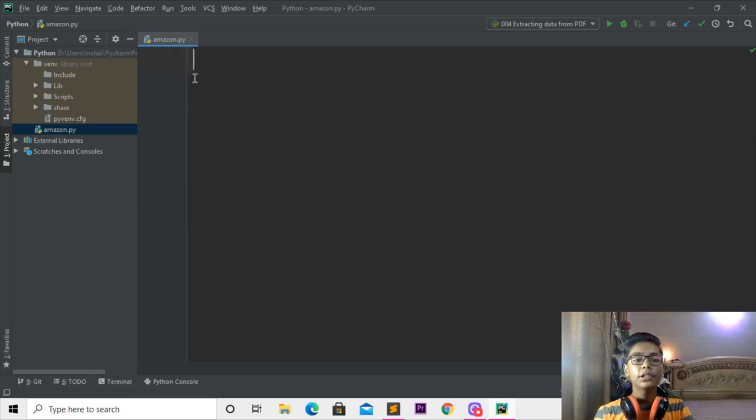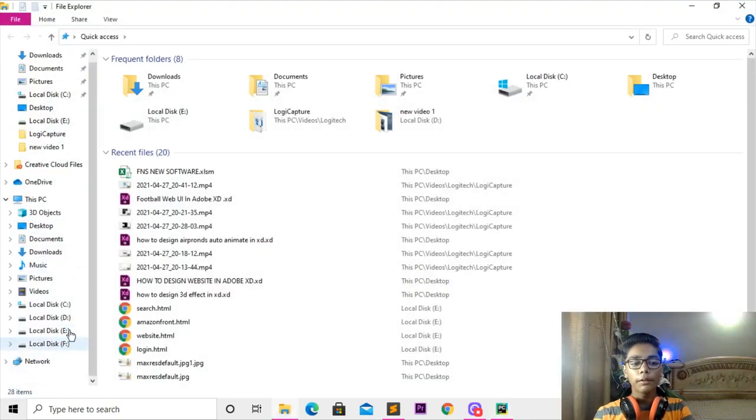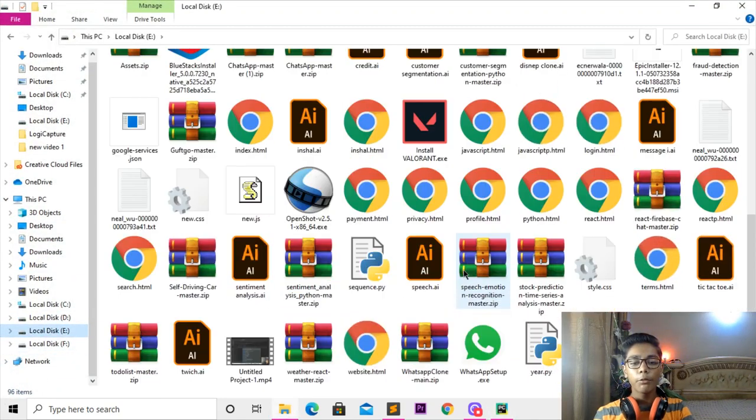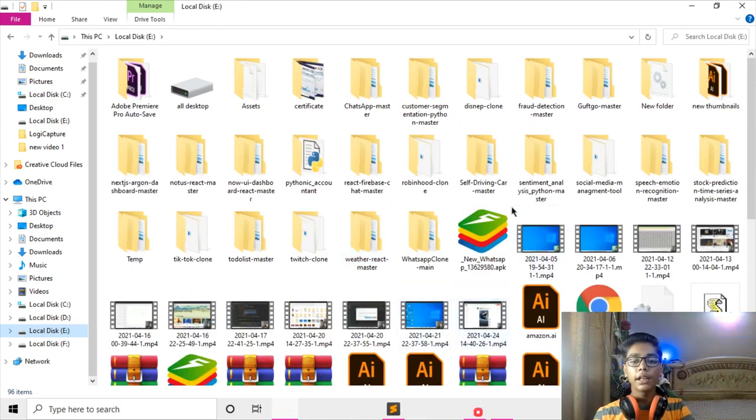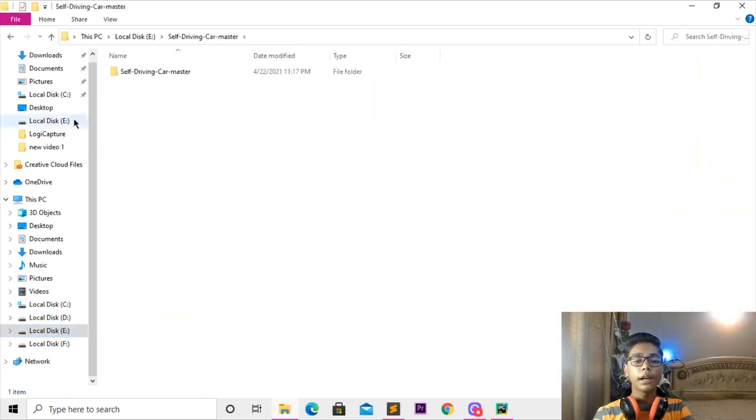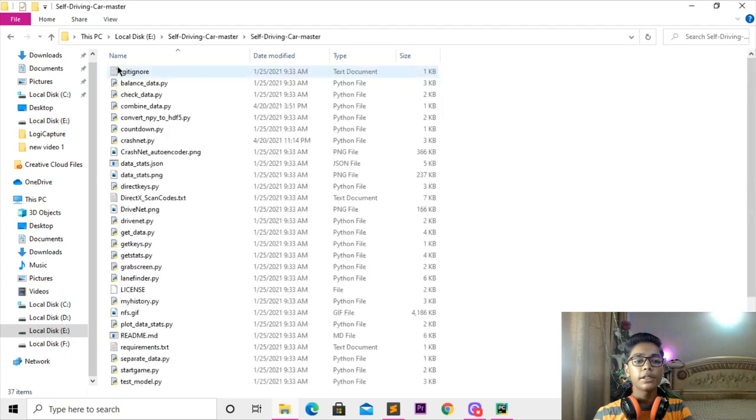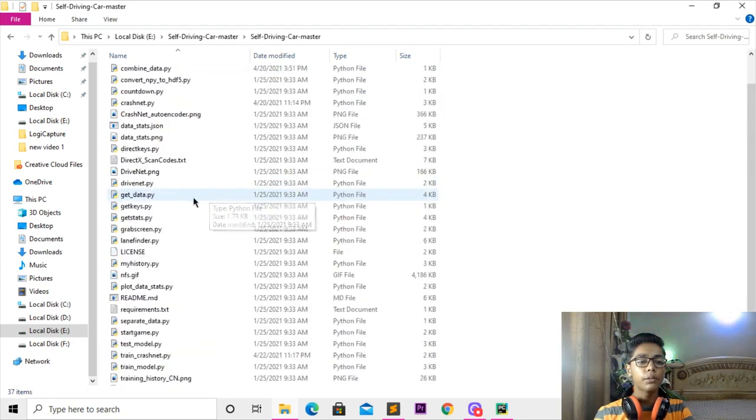So now we have to link this file with our Amazon retail shop. Here I've already made my folder in local disk E, in which I have many files. You can also make your own folder and work with that file. Here I've put it in the same folder because it will be good if I do that.